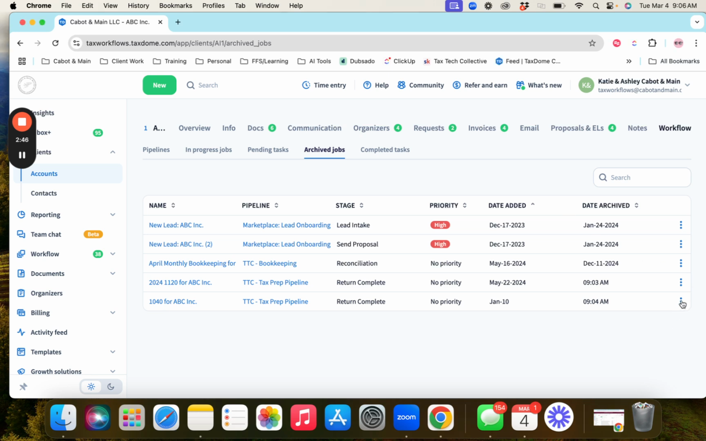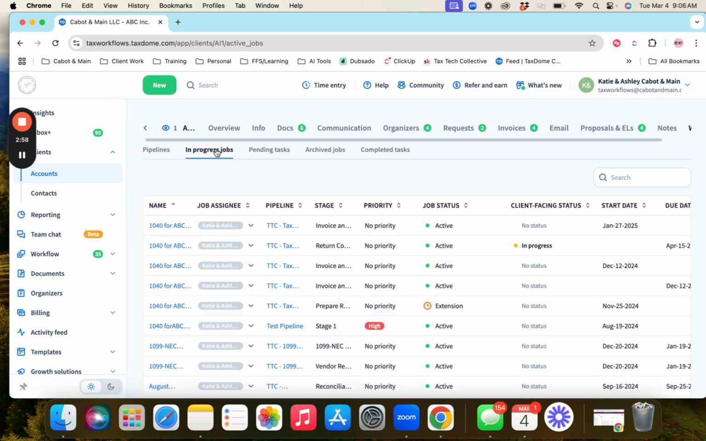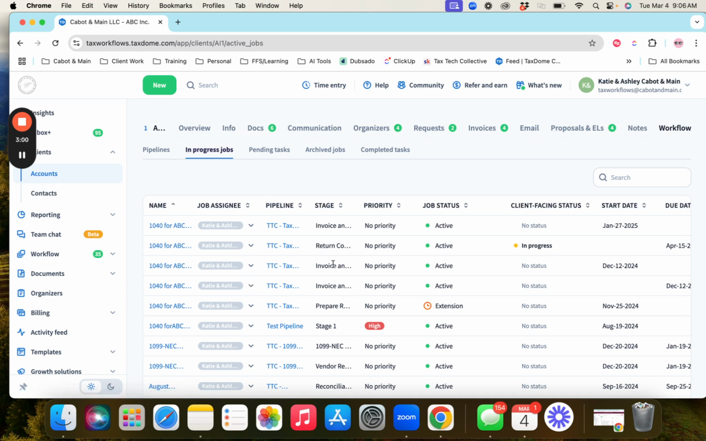The other thing you can do, let's say you accidentally archived a job, maybe it was a bulk one, and you want to go back and make it active. You just come here to the archive jobs, click on these 3 dots and click make active again, and it's going to restore that job to the pipeline. It will be in this list here, and you can begin working on that again.